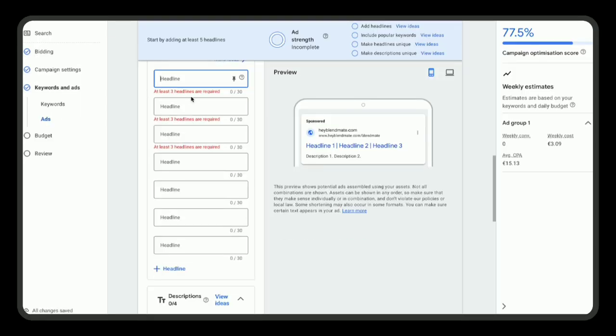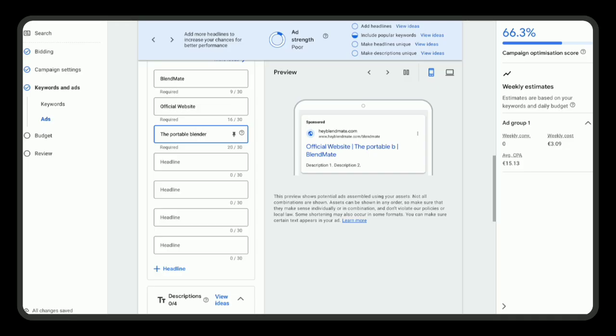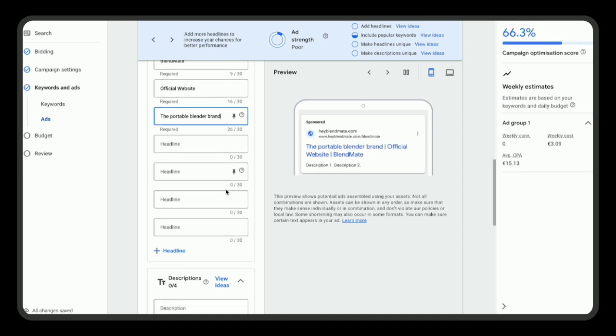So in this particular scenario, I can just put in here blend made official website on the headline, and the third headline I can put something. I would put it in capital letters, by the way. I can put in here like the best portable blender brand. I'm just putting something here. Obviously, feel free to customize this however you want and however you want your brand to be shown in Google results. The portable blender brand. Like I said, put more time into it.